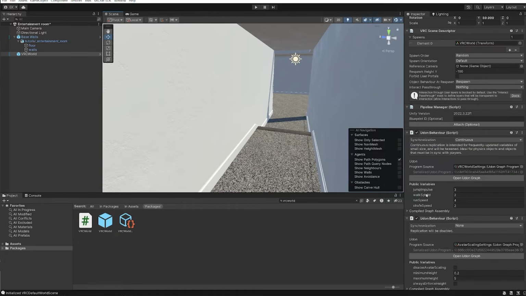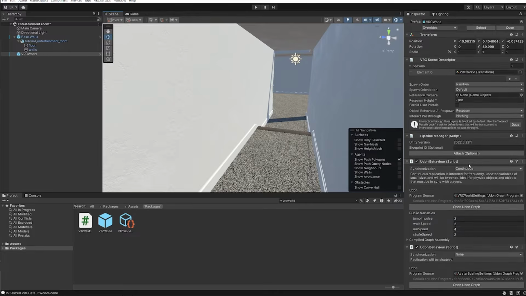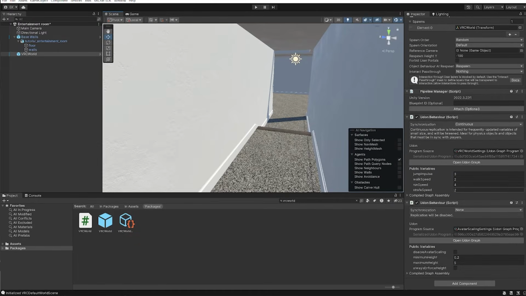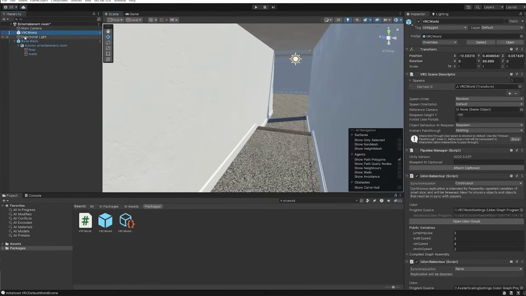Moving down, we can see we've got some movement stuff. We can change the jump, walk, run, and strafe speeds. That happens in here. So if you want the player to be able to run faster or to walk faster, you can change those settings here. And then down here, we've got the minimum and maximum heights for players to scale their avatars to. That's everything that comes with the VRC world. I'm going to drag this and put it under the main camera because I like to have it at the top.